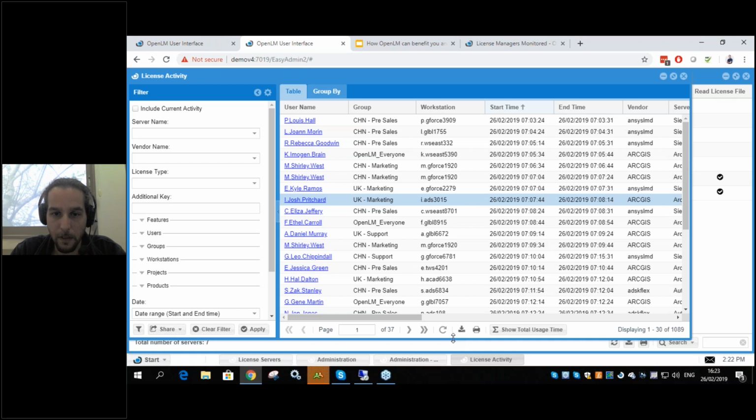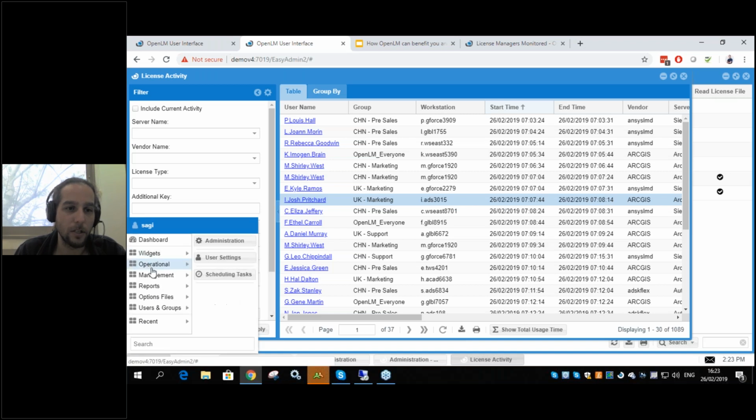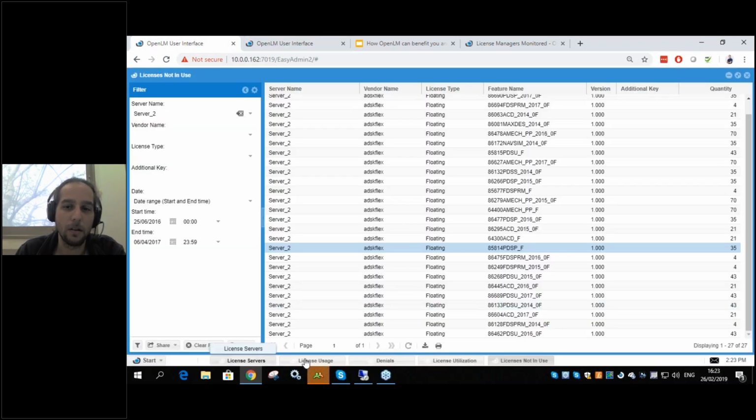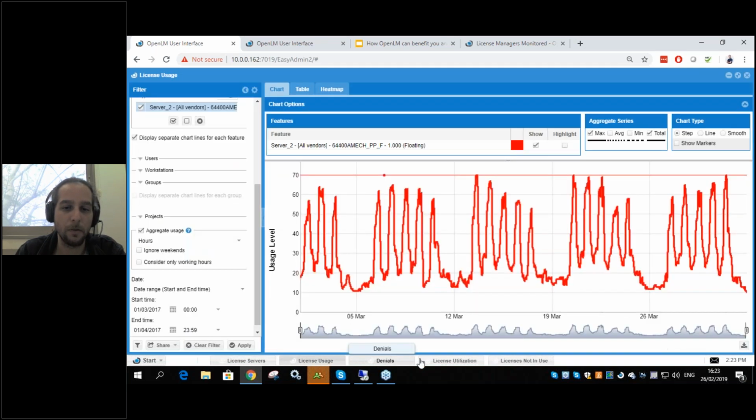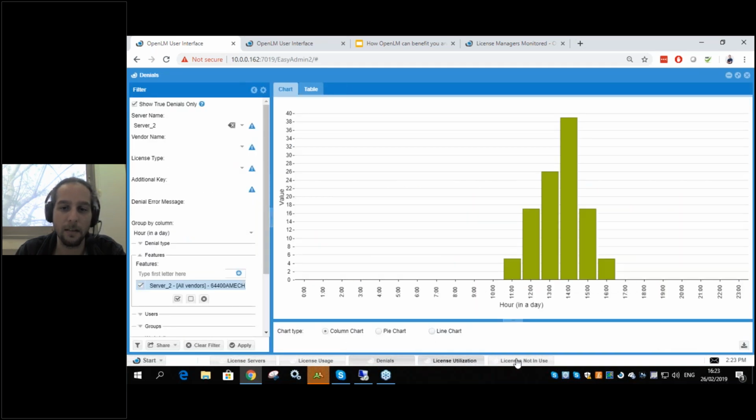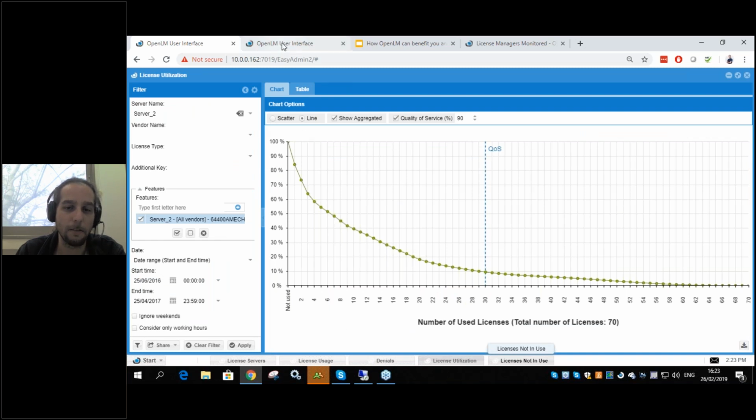And that's about it. I'm not going to go over all the reports of OpenLM today. It's a lot of reports. We got many different types, both widgets, operational report, management report, just reports. But not to overload you, I think that I'll finish here. You can really see the flow of how OpenLM can help you to understand your licensing status and licensing situation.